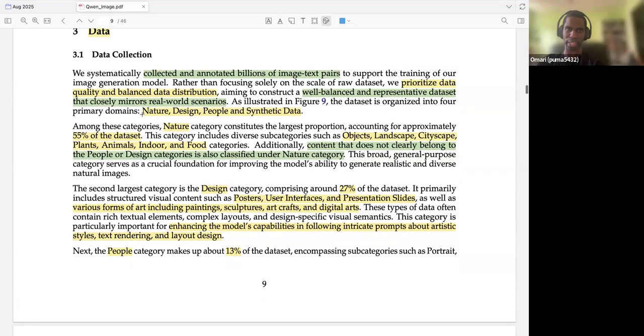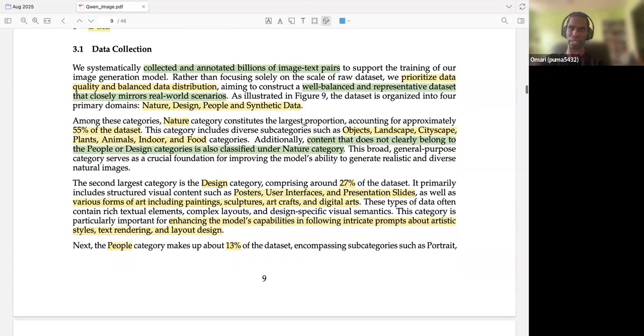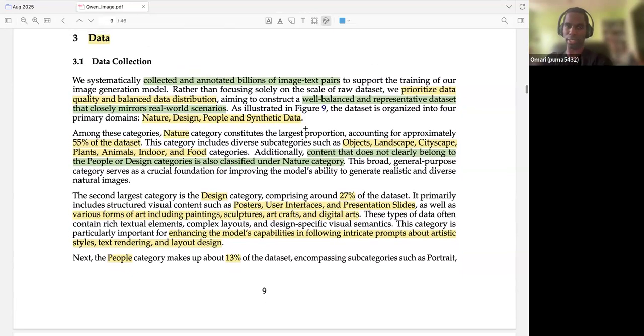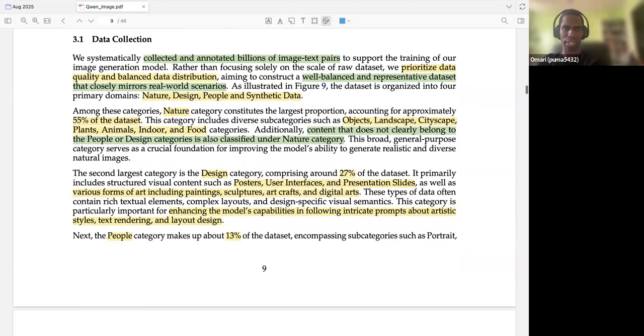That's interesting. They categorize it into four categories: nature, design, people, and synthetic data. It's very important to note that when they say synthetic data, they mean things like PowerPoints. They do not mean AI generated content. They take extra care to not include AI generated content in their data mix. So we'll just go through each of these.